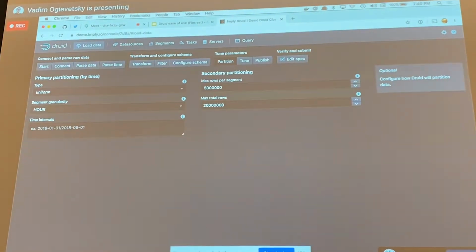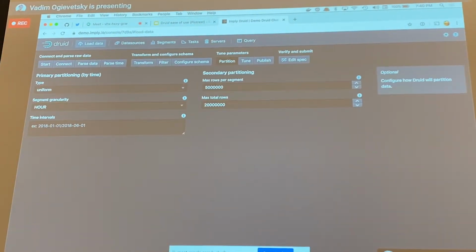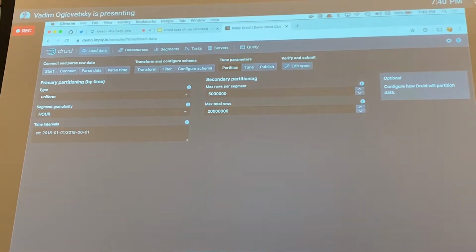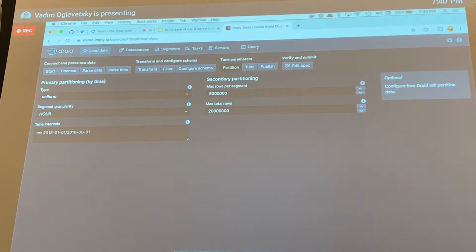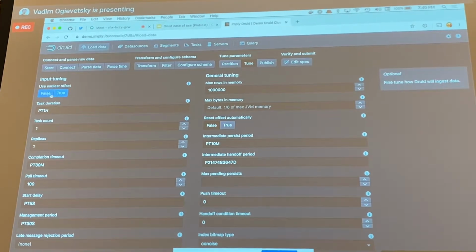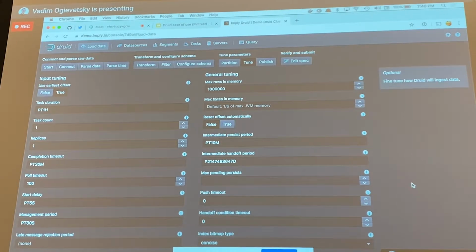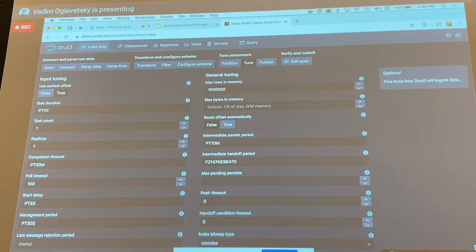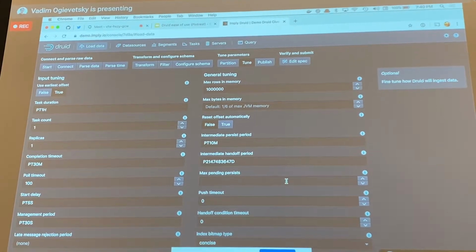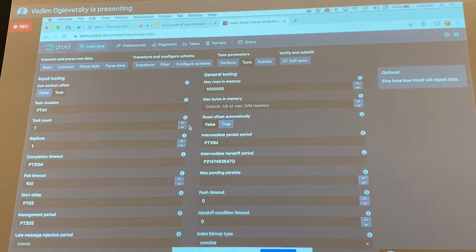Lastly, I'm going to do all the partitioning, tuning and publishing configurations that I need. So I'm going to say I'm going to have hour-long segments. I'm going to use the earliest offset here. So I'm going to take the data from the very start of my topic, and I'm not going to tweak any of the other things as part of this demo because this is a very simple demo.